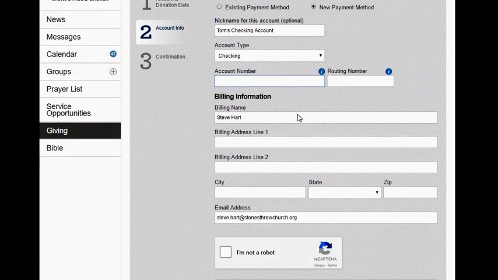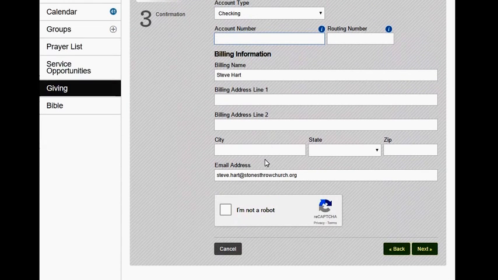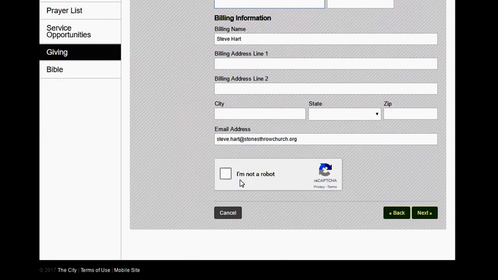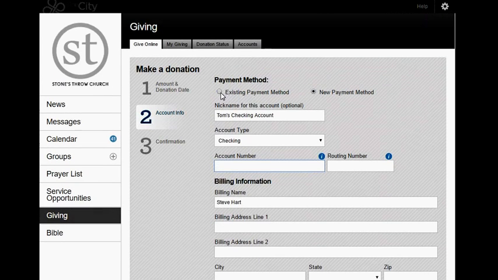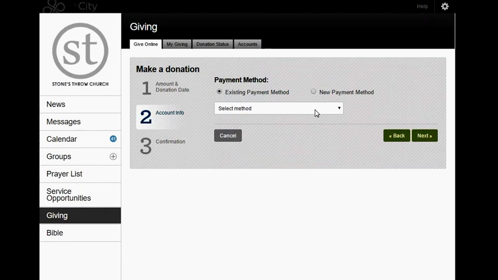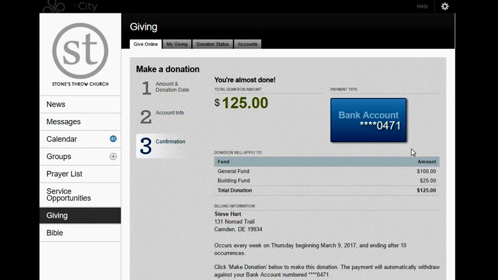So you put that information in, and then you make sure your billing information is correct, your email information is correct. Select here to verify that you are not a robot. Click Next. Once you've set that up, you will then have an existing payment method. So you would be able to select your existing payment method, which we're going to select ACH, and then go on to the next page.